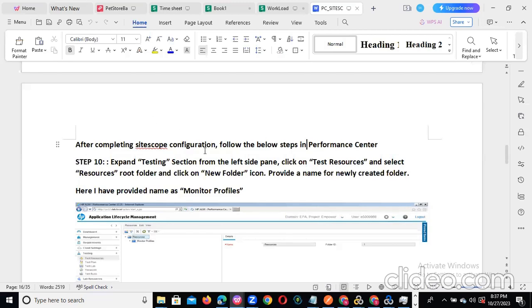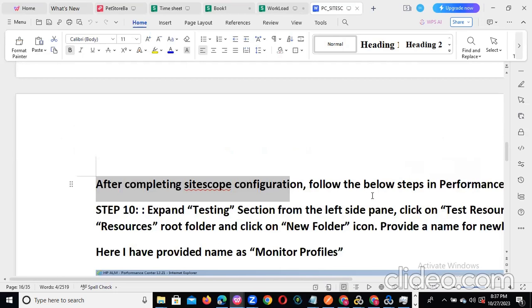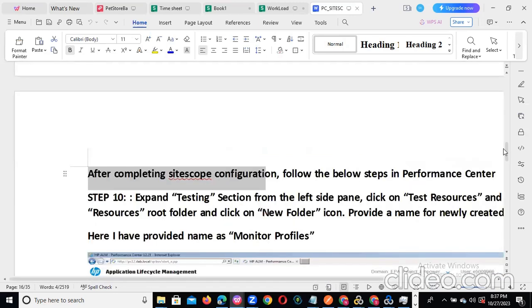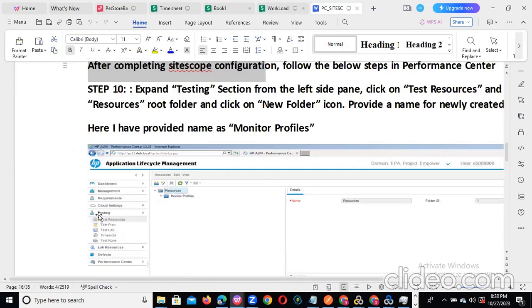Now after that you configure SiteScope, and after that expand the testing pane in the section on the left side. You can observe in the left side and click on test resources. So we have one more tab, the test resources. We can see it here. This is the test resource. You need to click on that test resource.